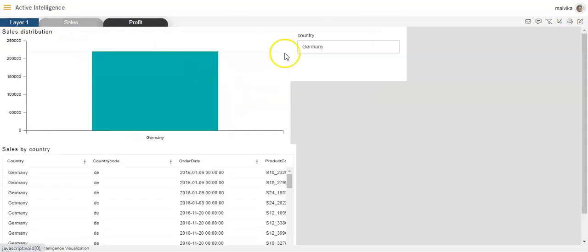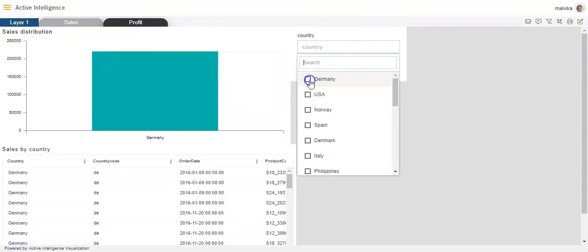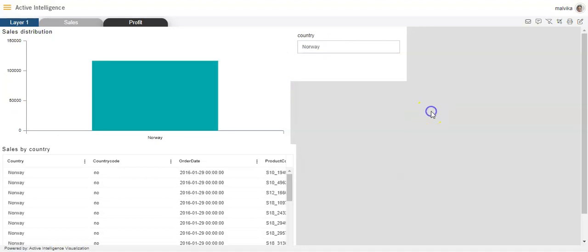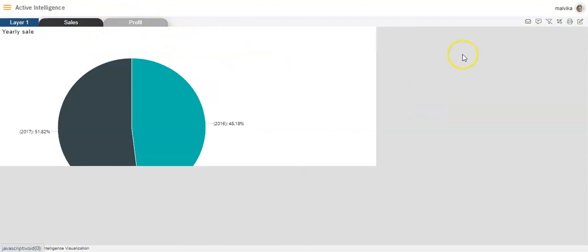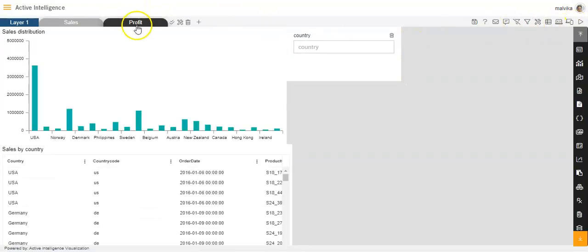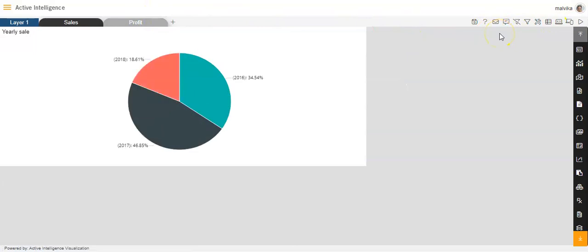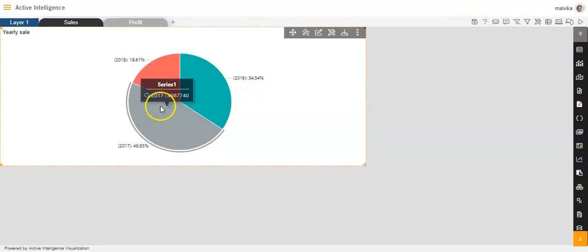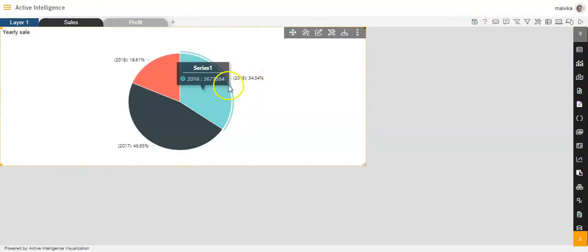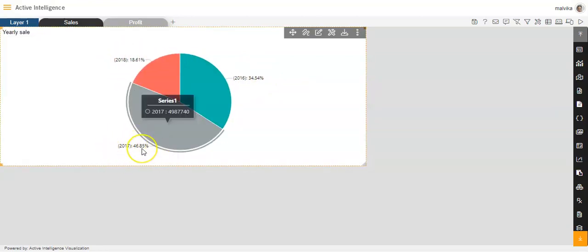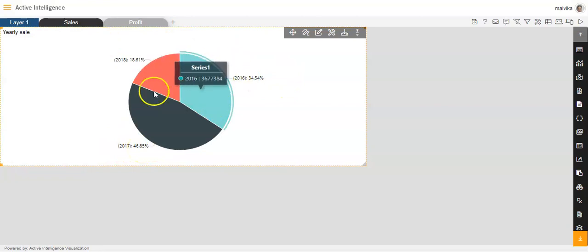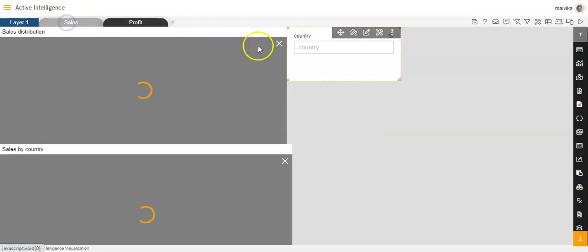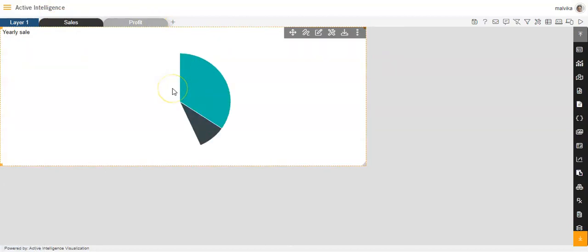Now, if I select a different country, instead of Germany, I'll select Norway. And again, I'll go to the profit tab. You'll see that we can see the data for Norway now, which means that in Norway in the year 2016, 54% sale was done. In 2018, this much sale was done, and in 2017, this much sale was done. So basically, like this, you can apply the same filter on a widget in a different tab also.